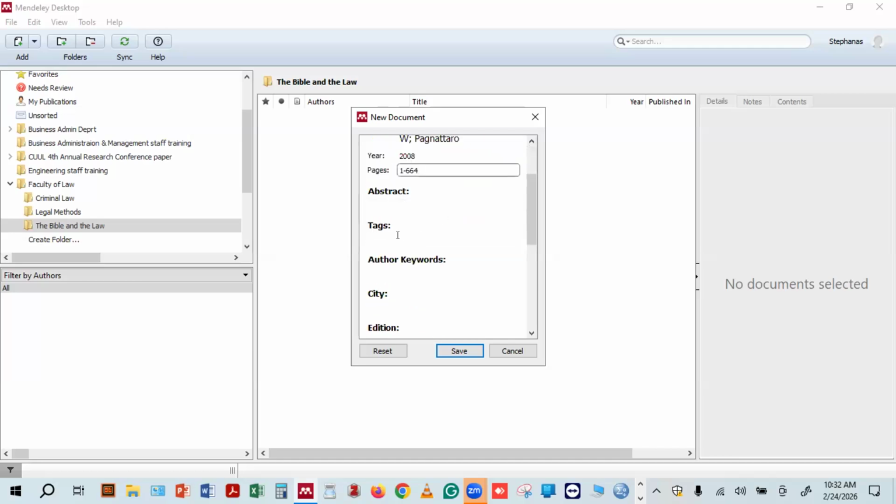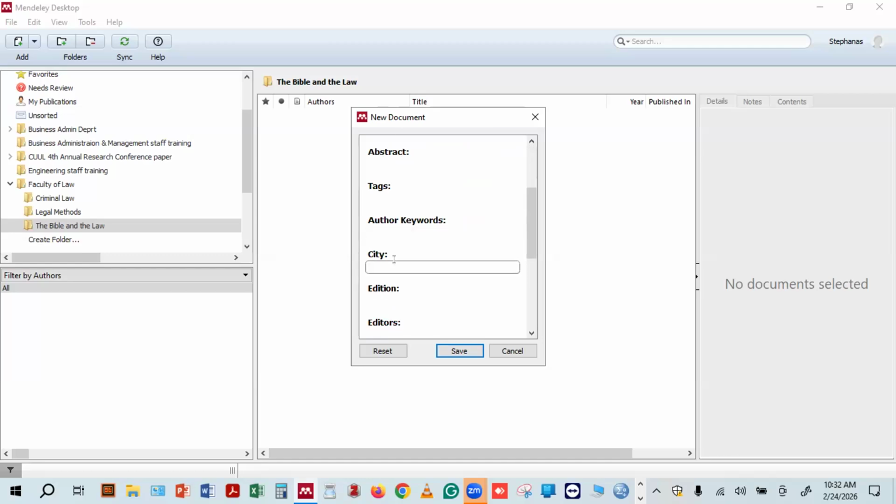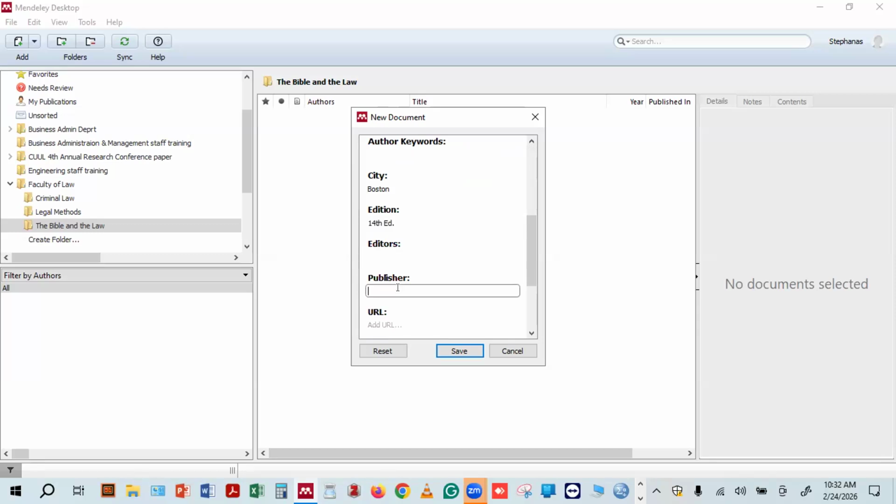Then the abstract and the tag are not so important. The key author keywords are not so important. City of publication. On the title page, we have so many places of publication, but we usually pick the first one. We are supposed to pick the first place. And then edition, you don't generate if it doesn't have. This one has. It is 14th edition. And then editors, it doesn't have. Publisher, it is published by McGraw Hill.